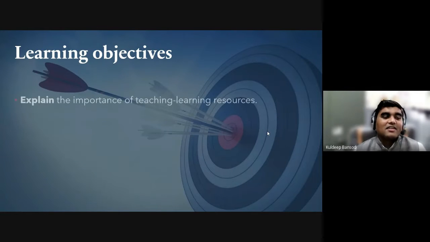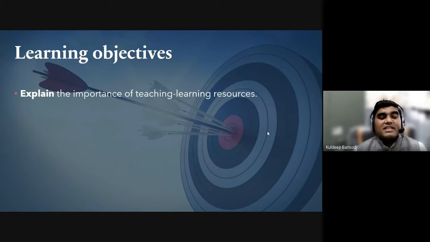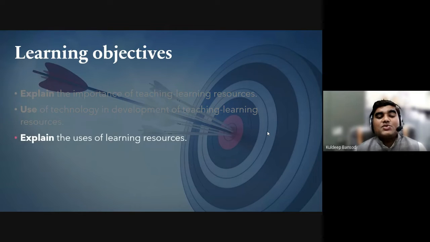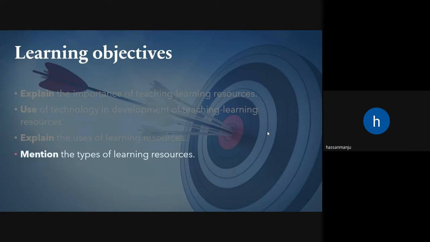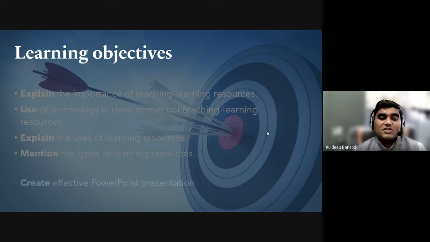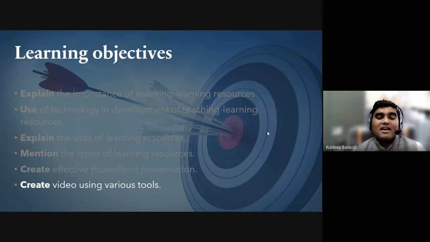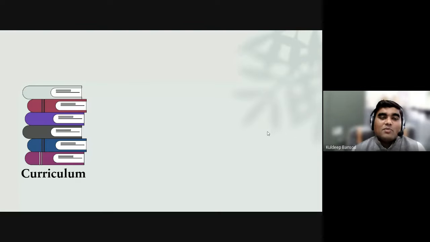Let's see about the creation of learning resources. In this session, we will explain the importance of teaching learning resources, the use of technology in the development of teaching learning resources, the uses of learning resources, and the types of learning resources. We will create an effective PowerPoint presentation, and lastly, create a video using various tools. Let's see one by one.